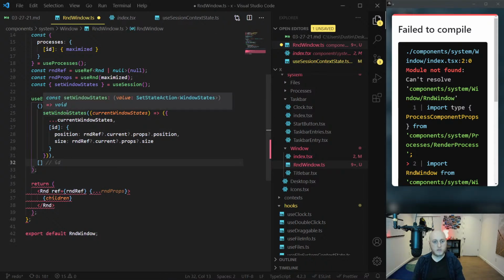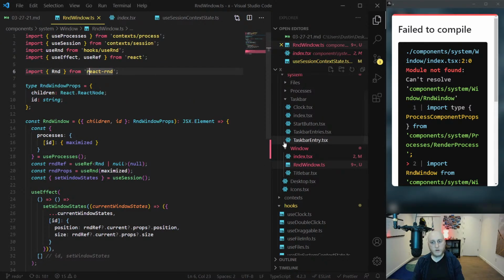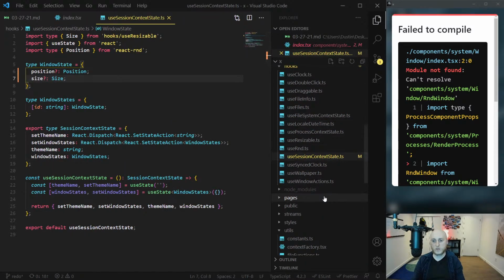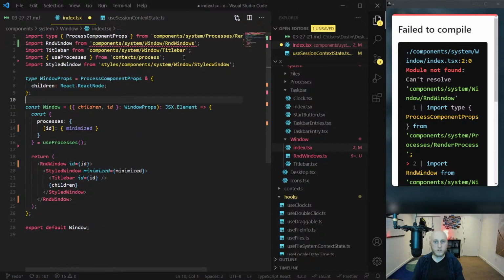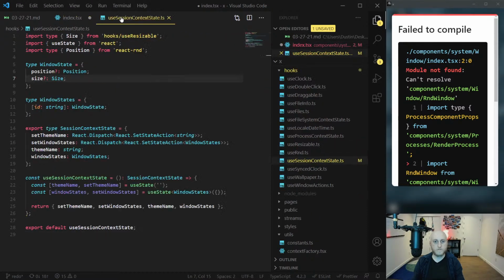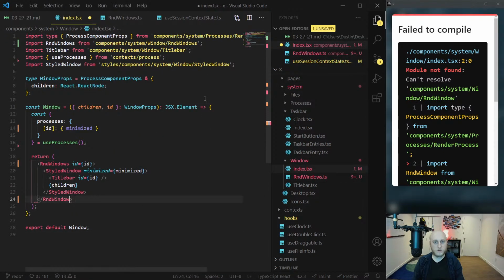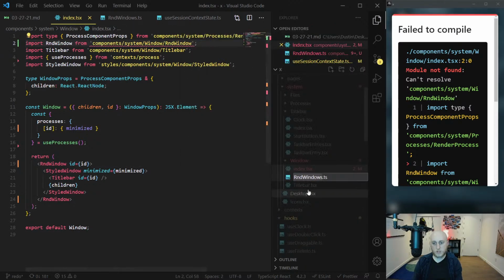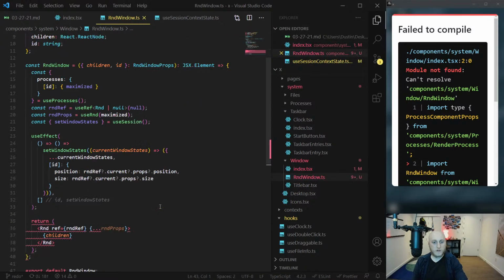Same with set window states. It should be complaining about that too, but ESLint is having a heck of a time understanding this for some reason. Let me try renaming this just to make sure it's not a file name issue for some no sensible reason, but let's just try. Let's call it R&D Windows. And we'll call this R&D, oh, it already renamed that. I mean, good, it didn't make a difference. I would be disappointed if it had, but I'm disappointed that it's broken too, so there's lots of disappointment to go around here. Let's just save that for now.